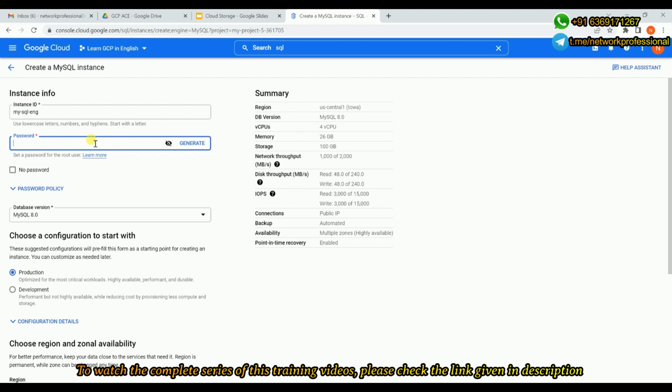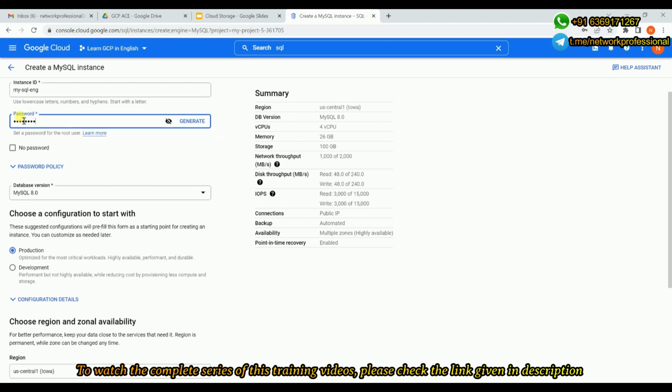So for demonstration, I'm just creating a password here. I'm not going with the auto generated password. I'm defining the password here. Whenever you're defining a password here, make sure to remember it. Just for demonstration purposes, if you're trying, keep simple passwords. But while you're working in production, make sure to keep strong passwords.